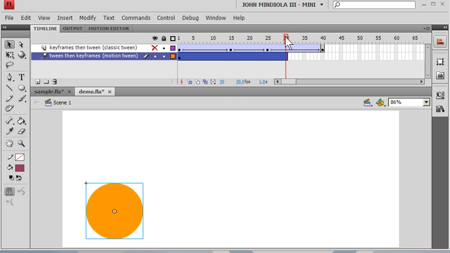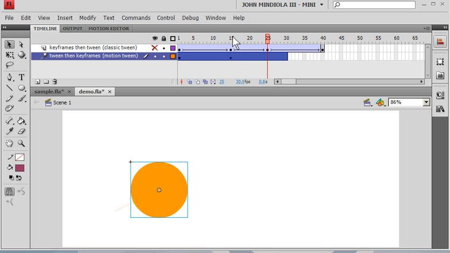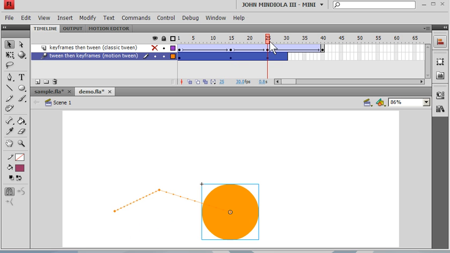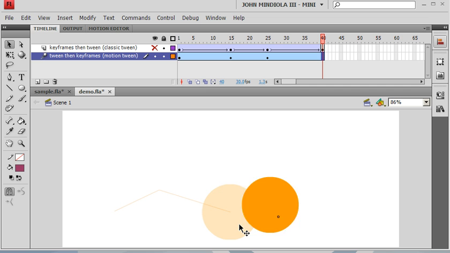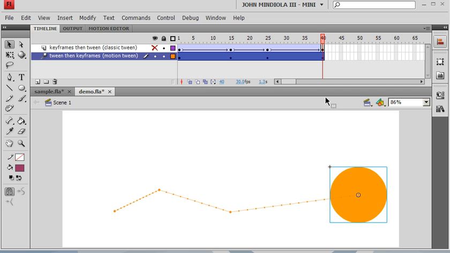I don't have to start there. If I go back here, I can even align it up with these. Then I move it. Then I go here, and then I move it. Let's say I want to go to frame 40. What I have to do is right click and insert a regular frame, not a keyframe, a regular frame, and then move it again.